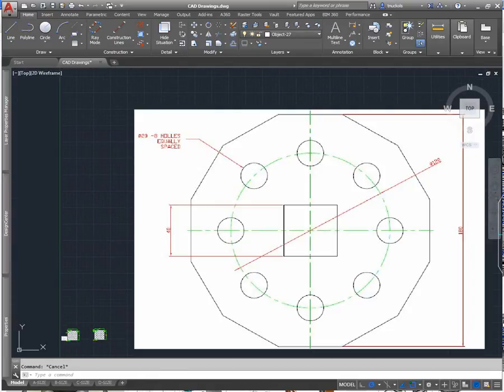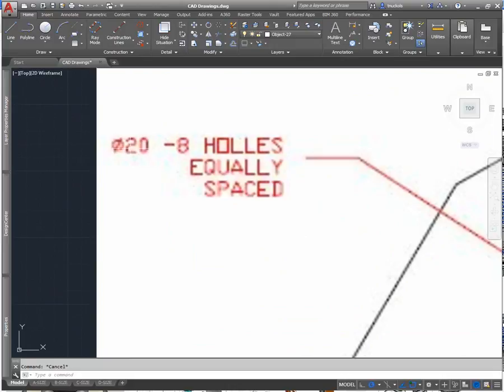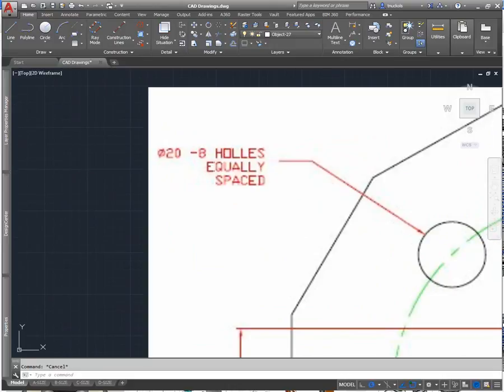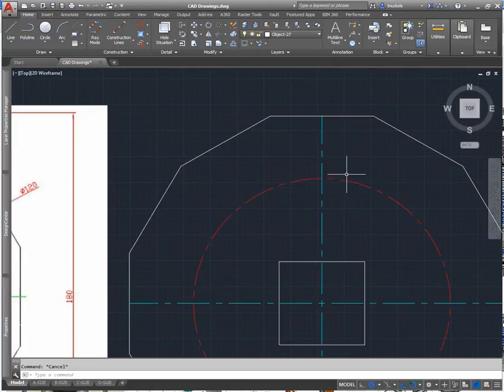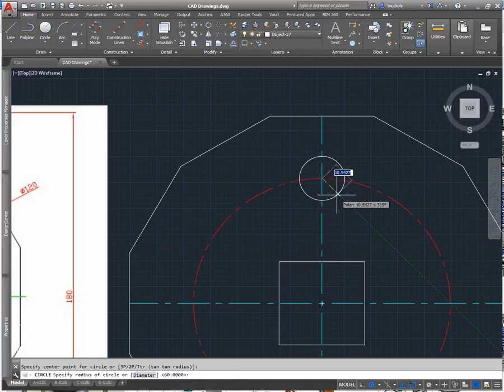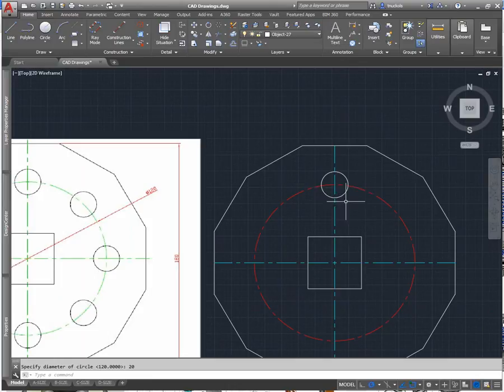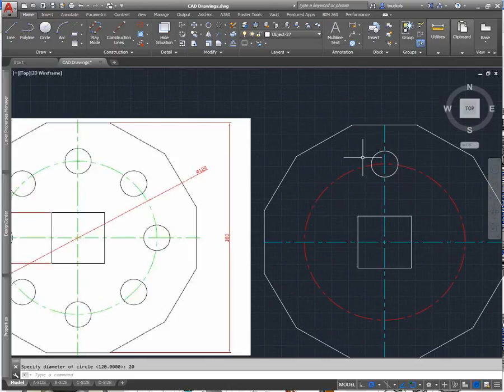Alright, looking here at the notations, it looks like we have a diameter of 20 for these little holes, and we have 8 of them equally spaced. Strategically, I'm going to make the top one because I have an intersection here. I'm going to click here, start dragging the circle, type D, enter, and 20, enter, or you can put a radius of 10, it doesn't matter, to make the first circle.